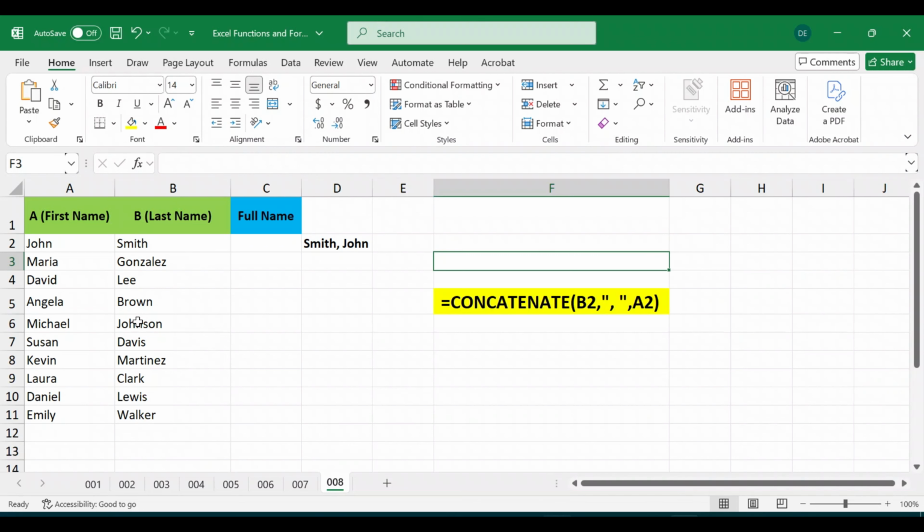Want to flip names around from first name last to last name first format? Let's do that in one step using the concatenate function in Excel. I've got a list here, first names in column A, last names in column B. I'll click into cell C2 and insert the concatenate formula.